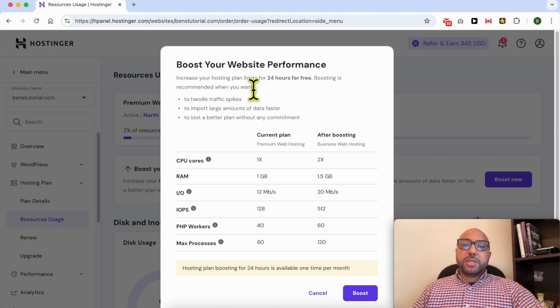Boosting is recommended when you want to handle traffic spikes, to import large amounts of data faster, or to test a better plan without any commitments. So these are real, useful scenarios when boosting your hosting performance becomes useful.